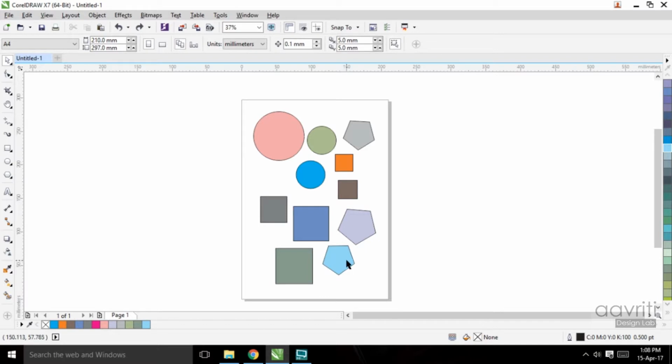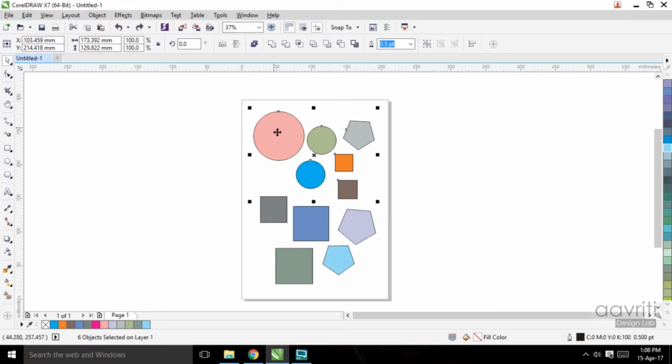Another way of selection is you can click and then drag a marquee around the objects you wish to select. So if I click and then drag a marquee, everything which is encompassed by the marquee I have drawn will be part of the selection. Okay, so all these objects, these 6 objects on the top, got selected.